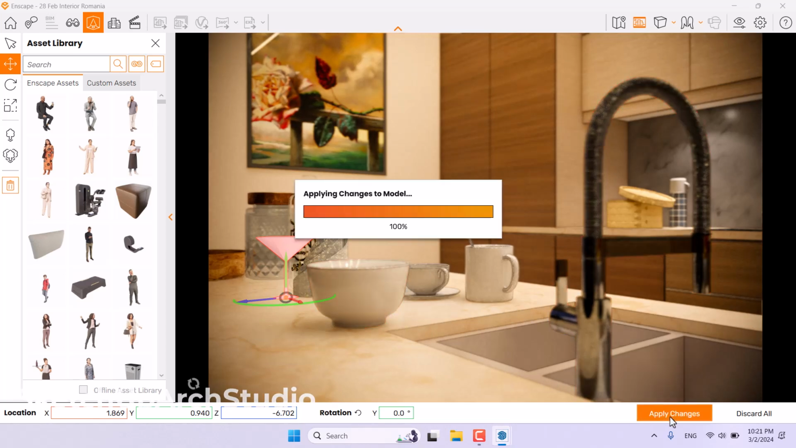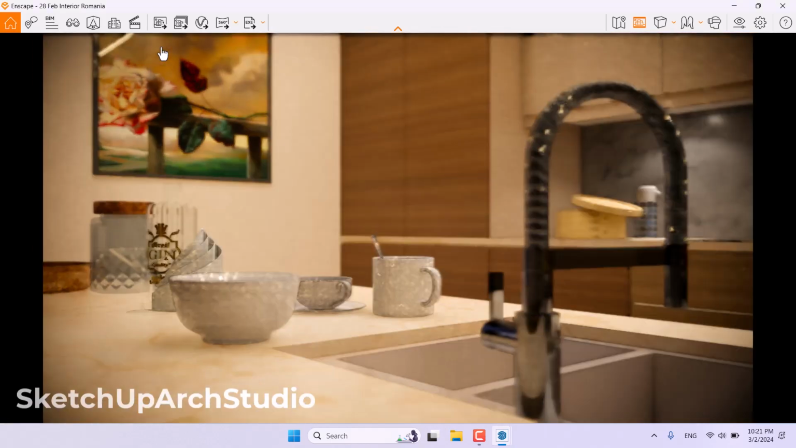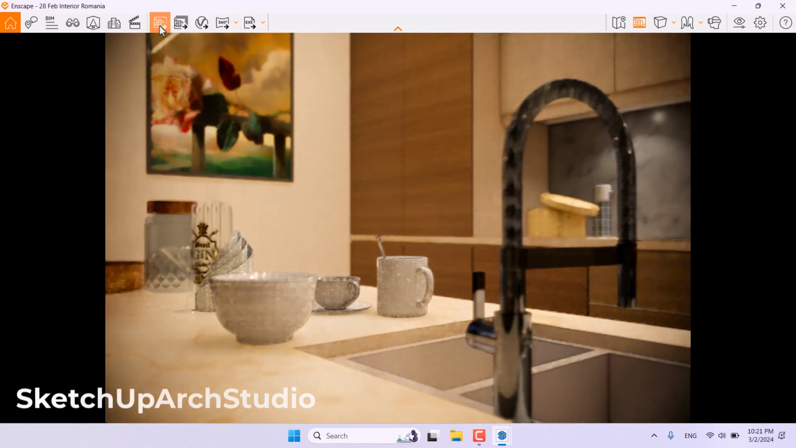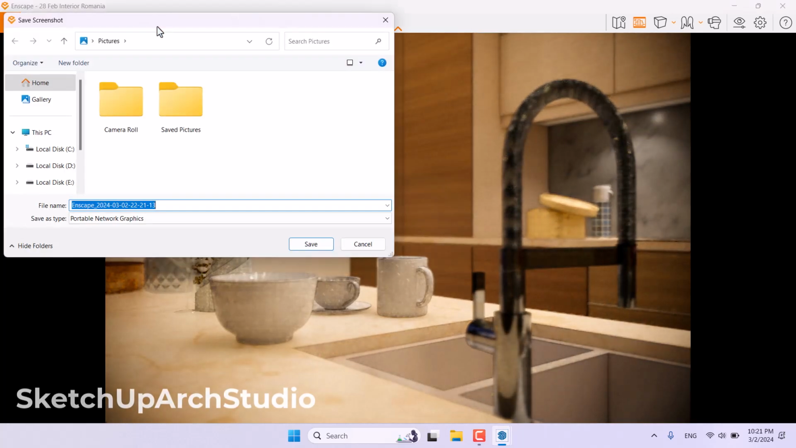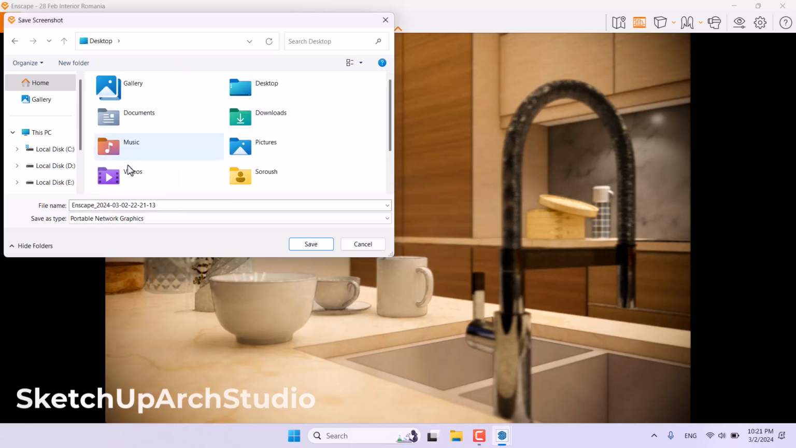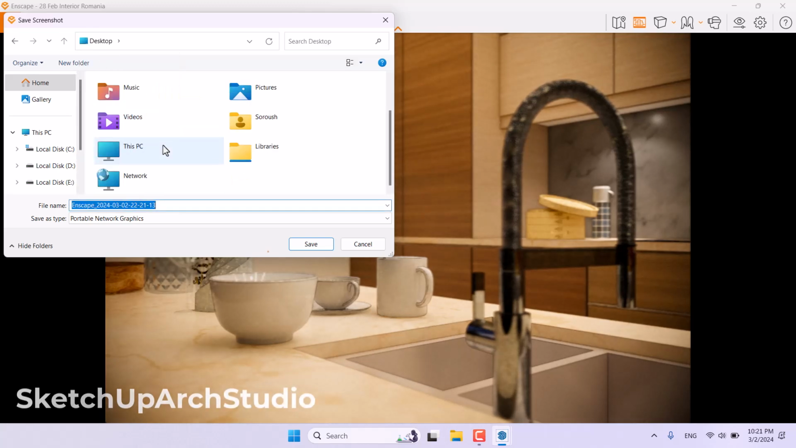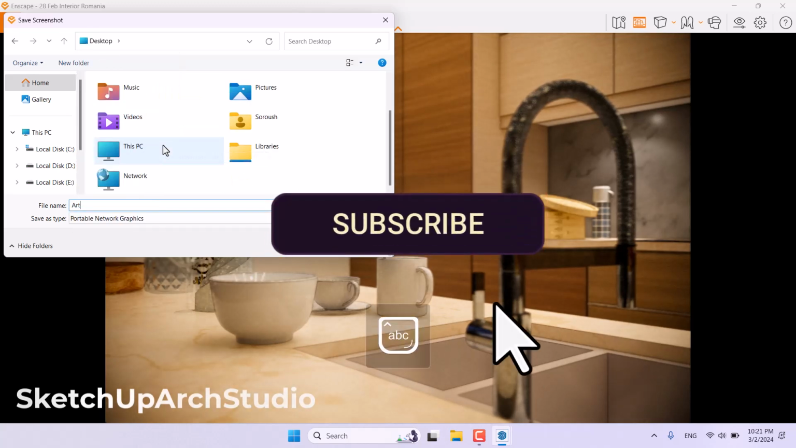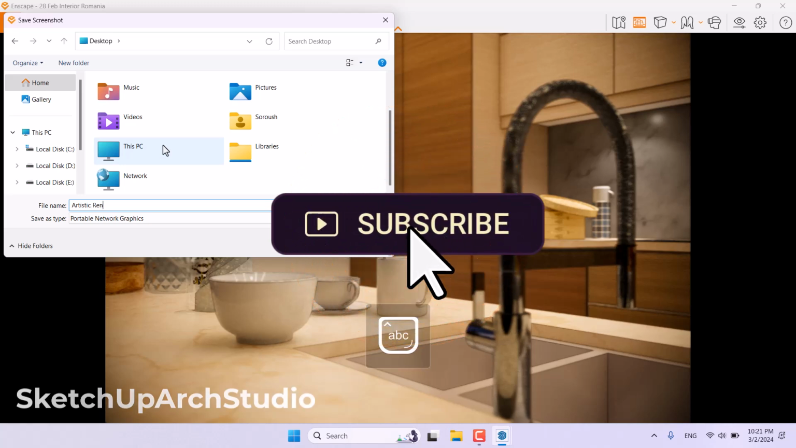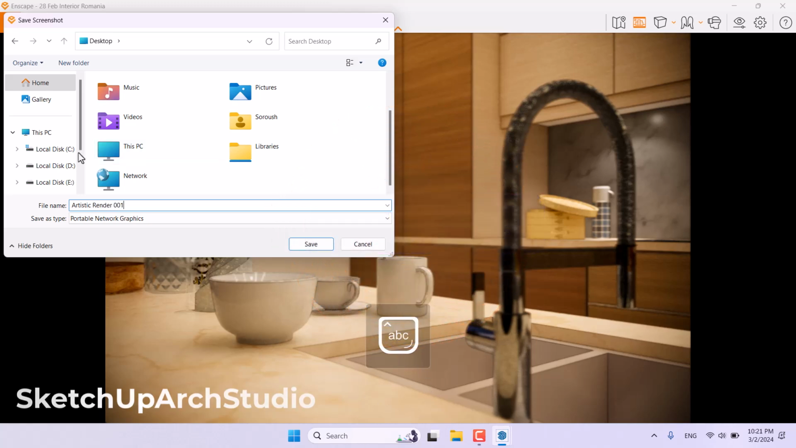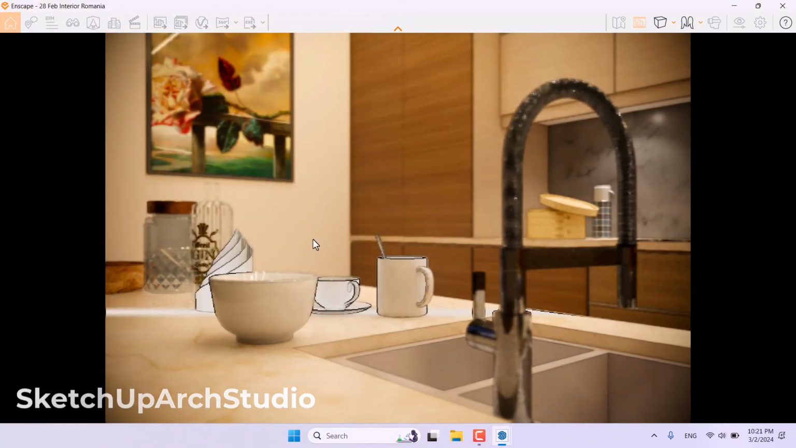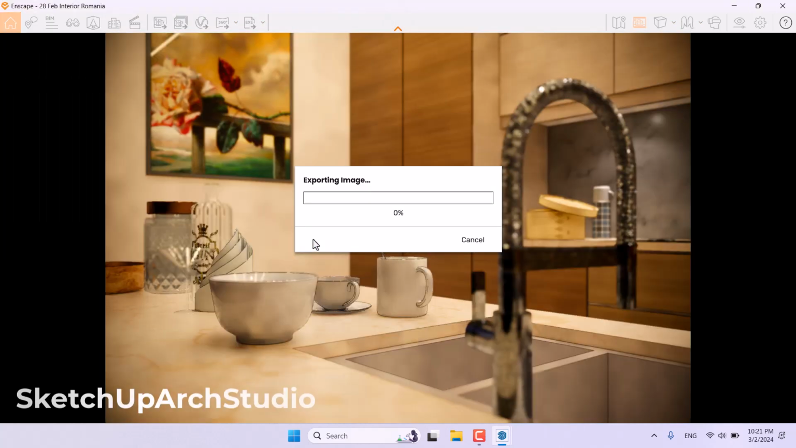Now time for applying all the changes, and I'm going to click on the screenshot in this place and save it on my desktop. I'm going to call it, for example, artistic render number 1, and I'm going to press save. It takes a little bit of time, and after that this render will be generated for you.